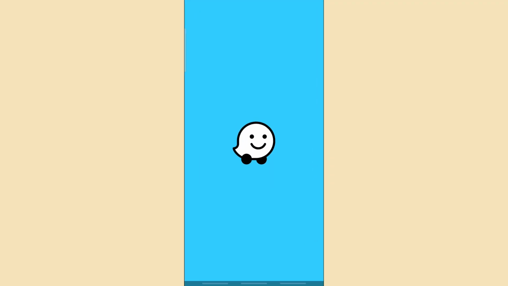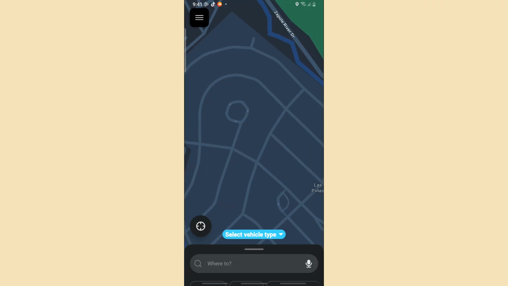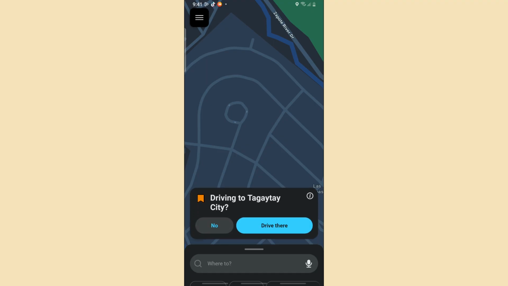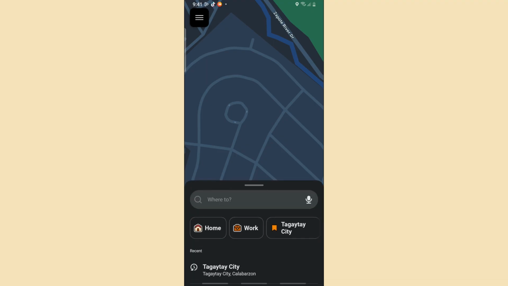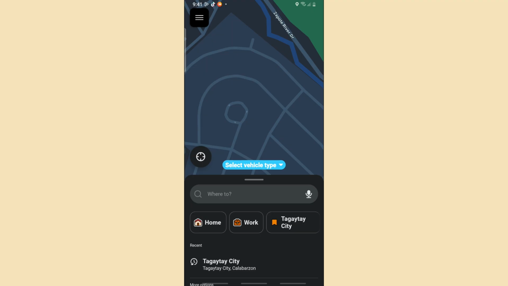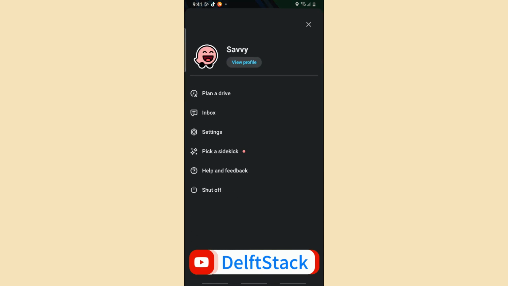So first thing is you could just simply go ahead and tap on the Waze application on your device. Now, over here on your Waze, if you have another language and you cannot understand everything, select the three lines on the top left corner of the screen. And now this one will pop up and you will have a bunch of icons. So just simply select the gear icon over here. It will be the settings. So select the gear icon.